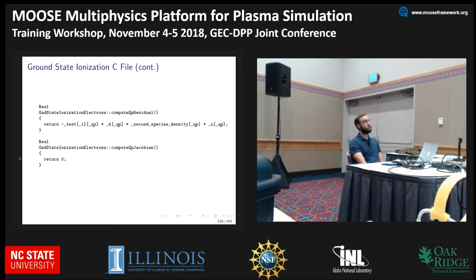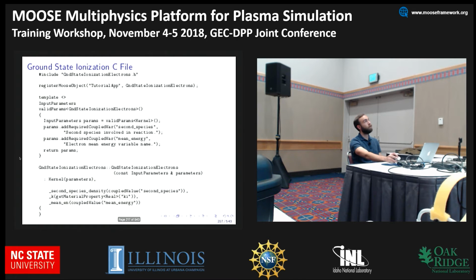But if you had a K that was mean energy dependent as well, then you would have another off-diagonal Jacobian contribution like the previous one, and you would have to take into account the exact form of your Jacobian. It's just there was a typo. So in this case, our rate coefficient is just going to be a parameter, not a complicated function.